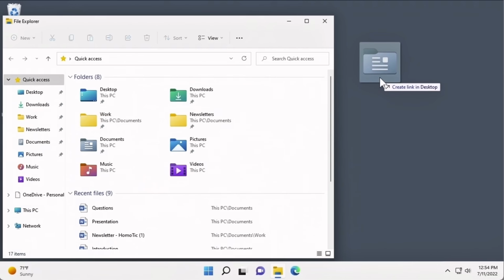You can always tell if an icon is a shortcut because there will be an upward-facing arrow in the bottom left corner of that icon. So now I don't have to open the File Explorer to access the Documents folder. I can just double-click on this folder shortcut. Let's close the File Explorer window by clicking the X icon.